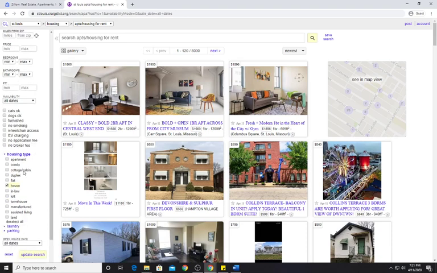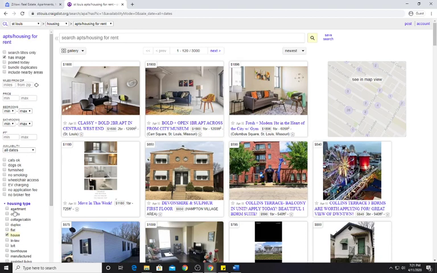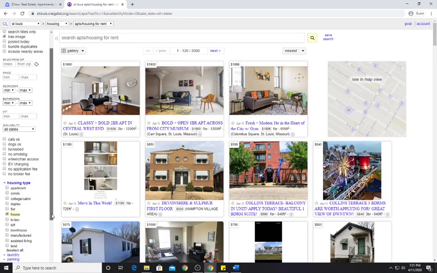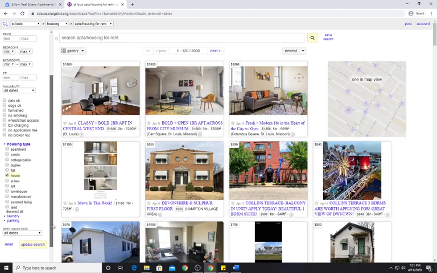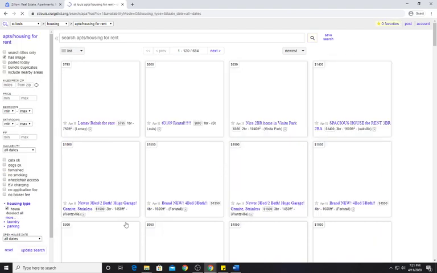Remember guys, you have to scroll down here to housing type. Housing type is not up here, it's down here. And you have to click this housing word here, and then it's going to bring down this arrow, and you're going to click the box for house. Then you're going to update your search.